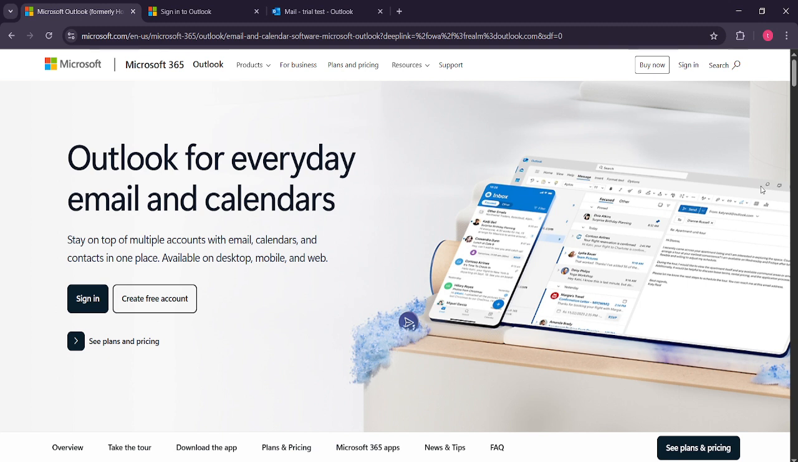If you haven't already installed it, you can easily find it by visiting the official Microsoft website and navigating to the Outlook section. Outlook is a powerful tool for managing emails, calendars, and tasks, and customizing your date and time format can help streamline your experience.